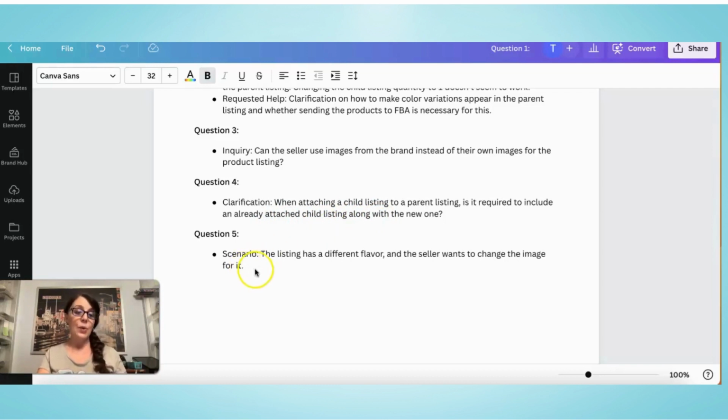The very last question is, the listing has a different flavor and the seller wants to change the image for it. If the listing itself says grape and you want to attach an image for grape, then it depends. If you created it, you're able to change that. If somebody else created that listing, you're not going to be able to change the image.